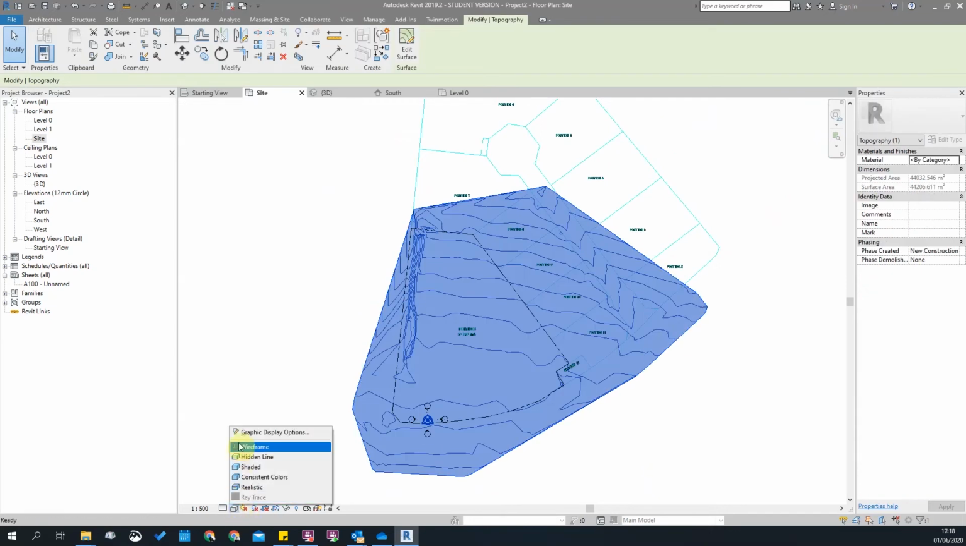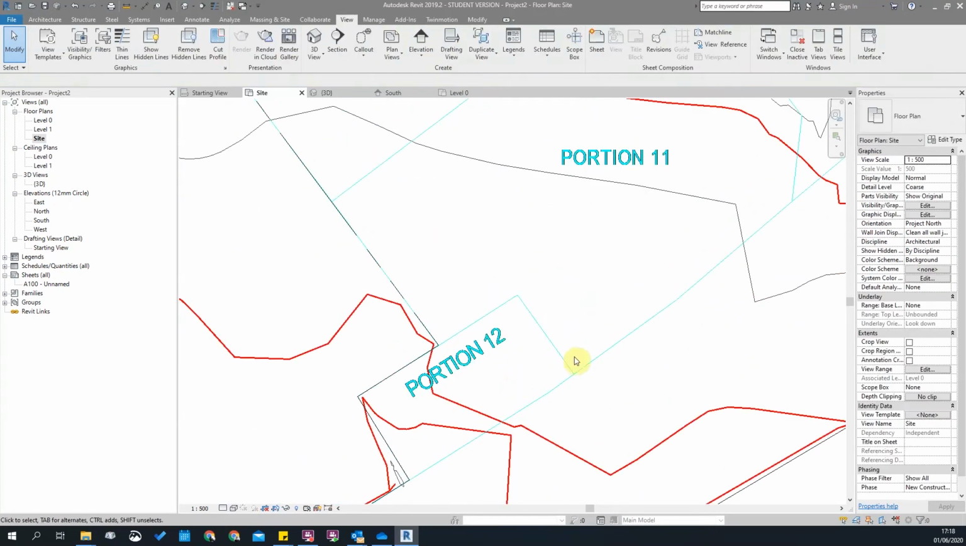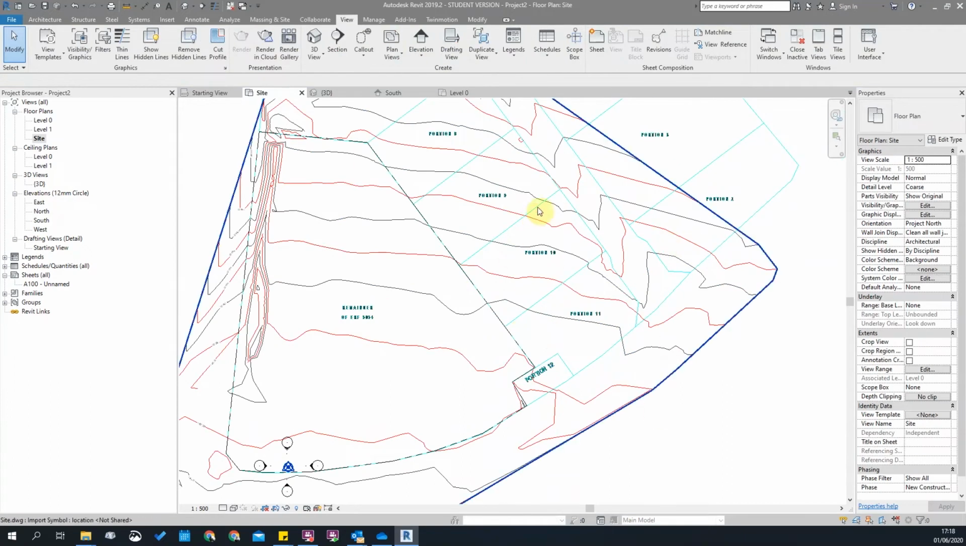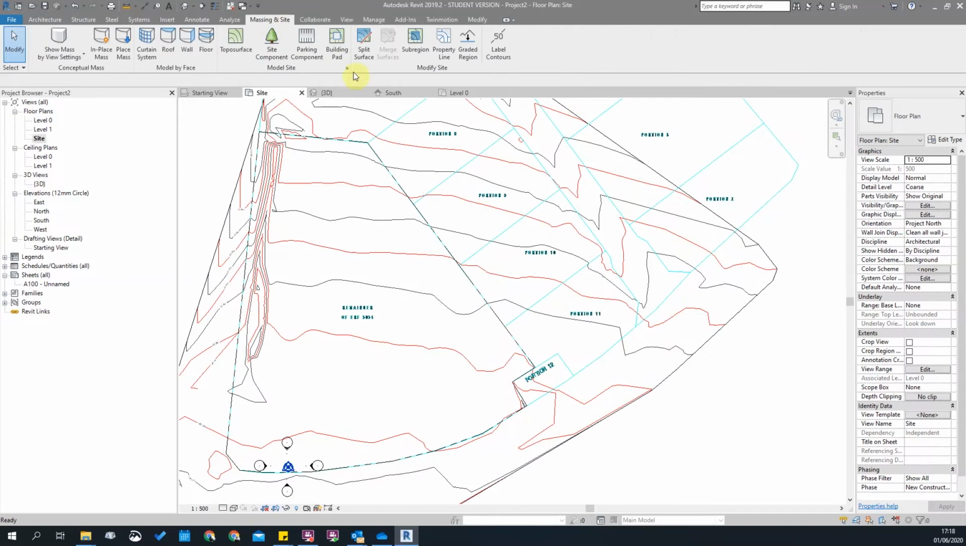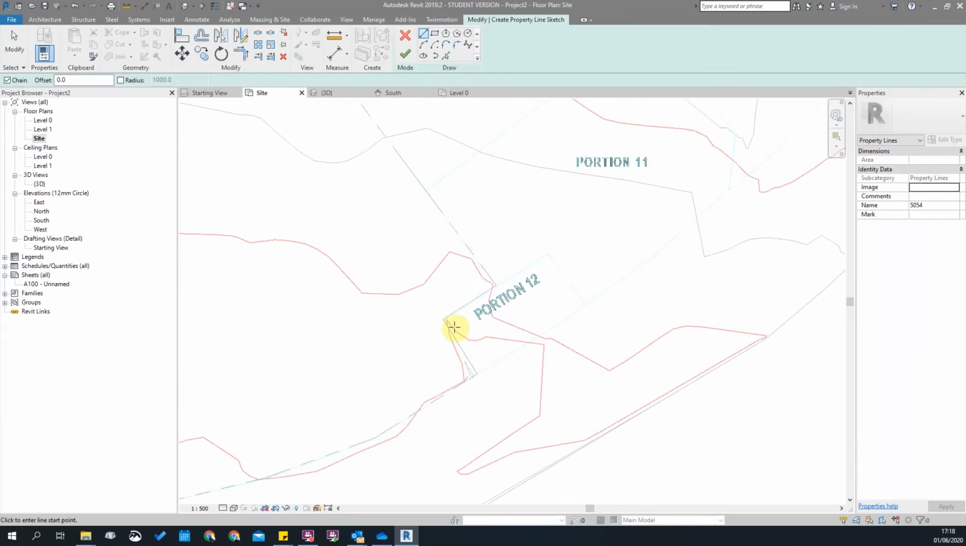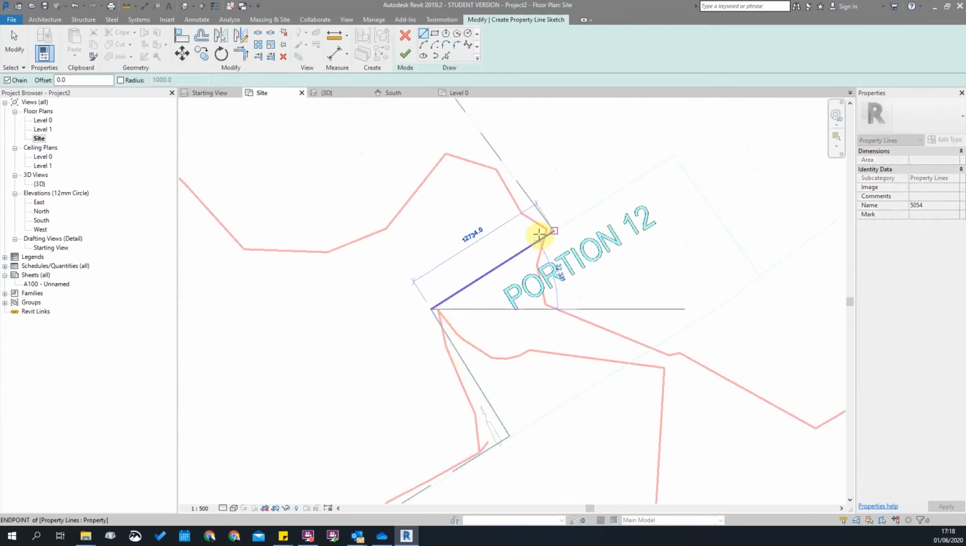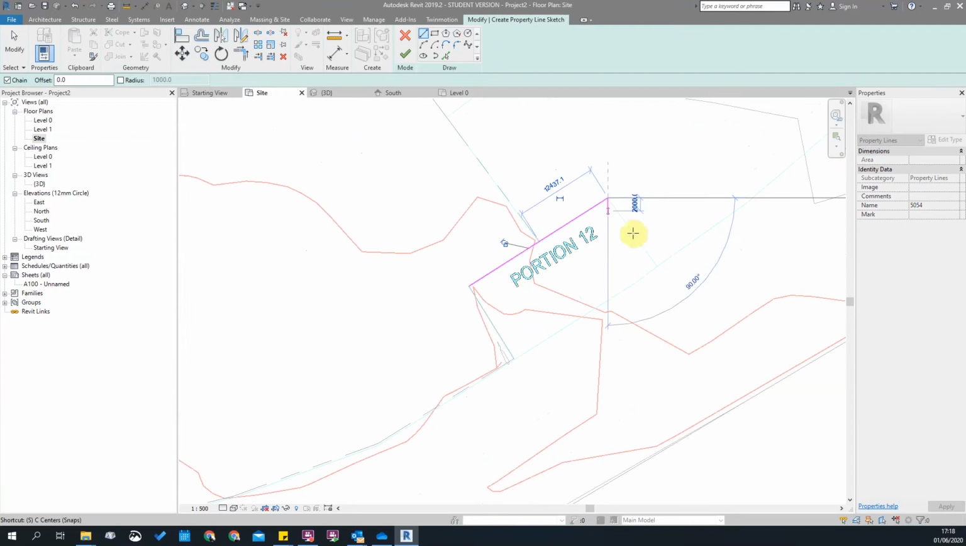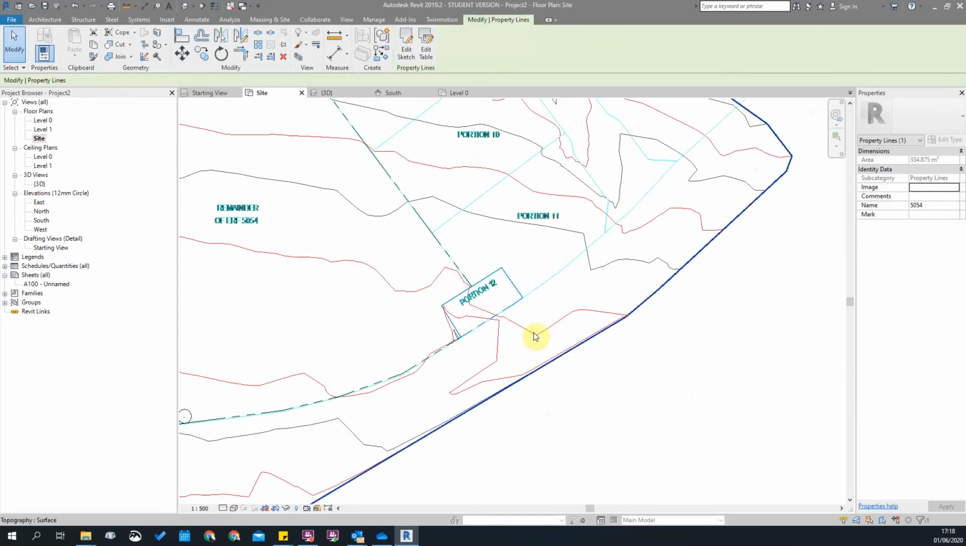I'm just going to draw one or two more. Now this is critical. Each one of these will have its own set of boundaries, because you want to give each one a different name. So in Massing and Site, I'm just going to grab another one. Create by Sketch. Again, I'm going to use the snap end tool. Make sure that you cover all the ends. That will be a site, for example.